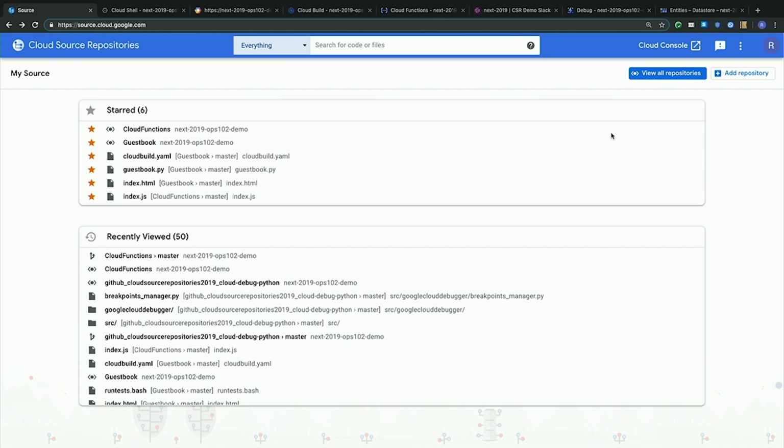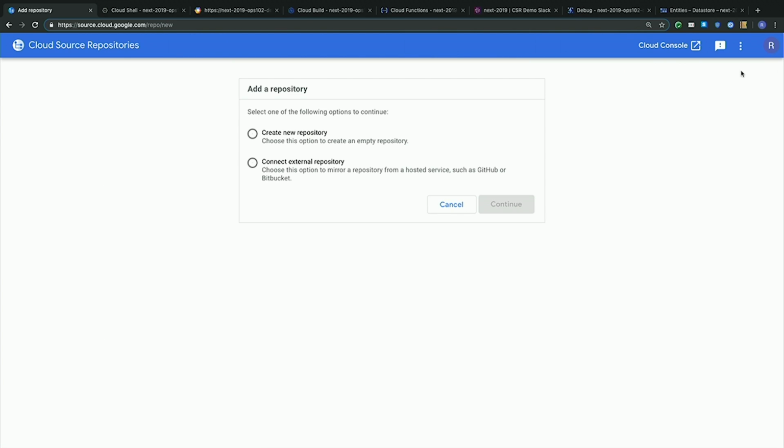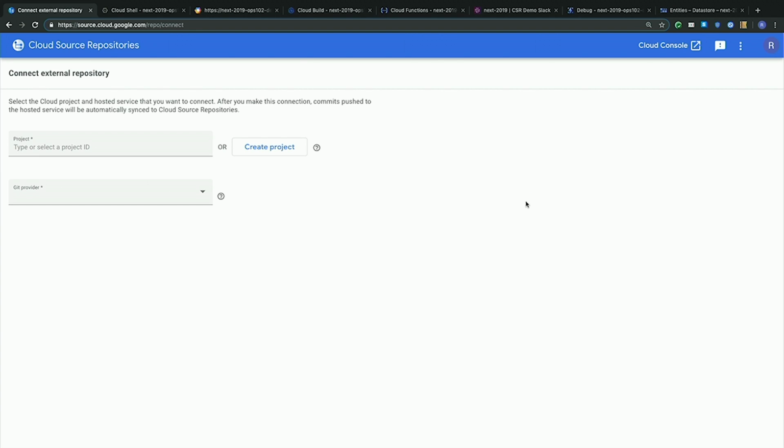This is the homepage of Cloud Source Repositories. Here you can see your favorites and your recently viewed. And these will contain repositories, branches, folders, and files. It helps you quickly jump back into the context of whatever you were last working on. We can go up to the top right and select Add Repository to add a new repository. And here we can choose between connecting an external repository or creating a new repository. We're going to choose to connect an external repository.